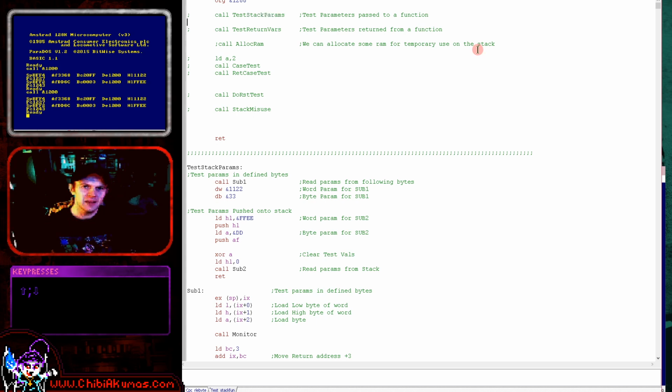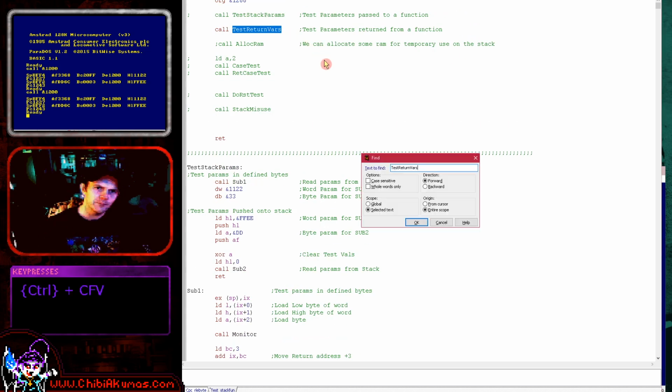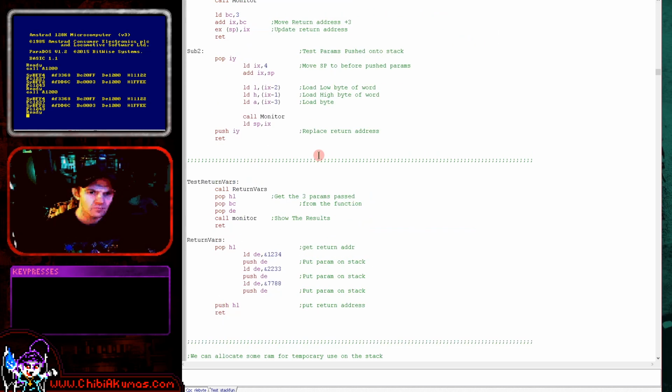Now, in the same way as we can pass parameters onto the stack, we could also return them. So if we have a look at this function here. Now in this case, we're actually going to do the opposite. We're going to run a function, and the function is going to put some parameters onto the stack after the return address, so that once we return, we can just pop those parameters back.